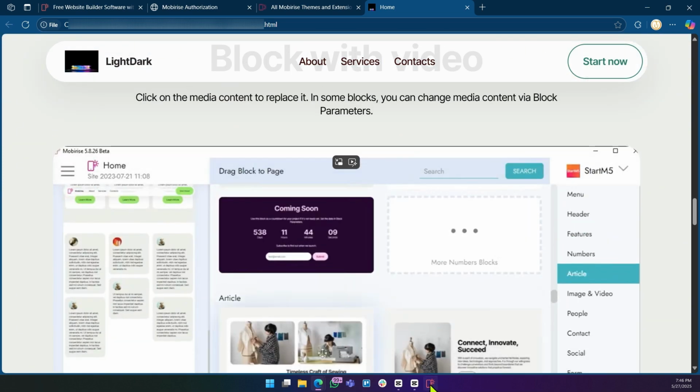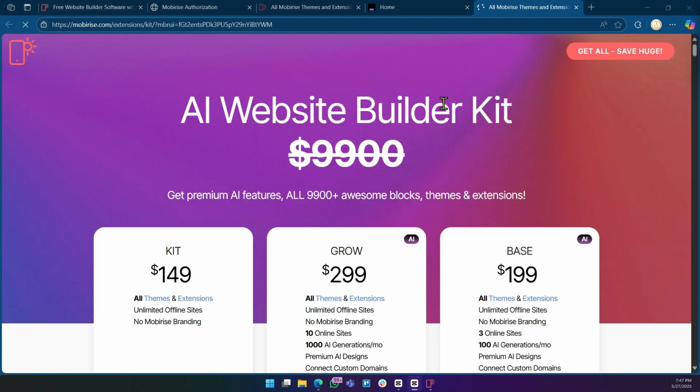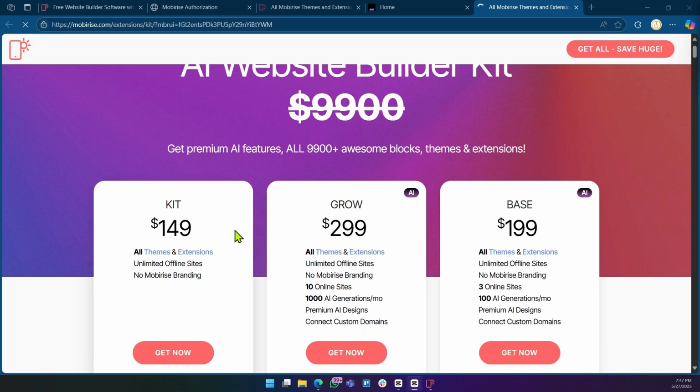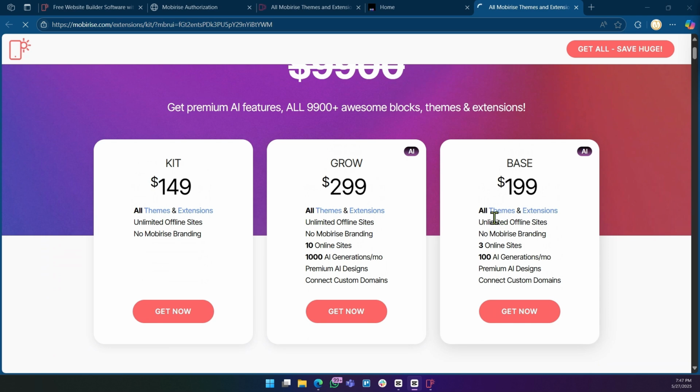If we go back to the Mobirise editor, we've just shown you the preview in browser. And then of course you have the publish option. Then you have the get all Mobirise themes and extensions. So this is where you can work with more extensions. It's going to open your browser. And of course, while we're using the free part of Mobirise, you could take it a step further by making your payments for any of these plans in order to have more options, such as more themes and extensions.